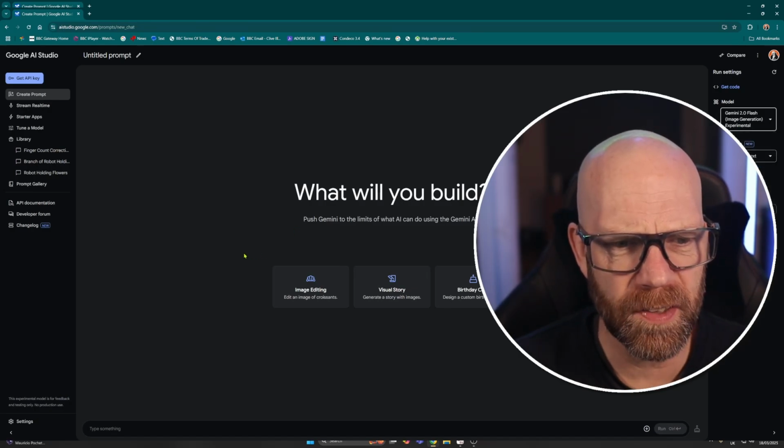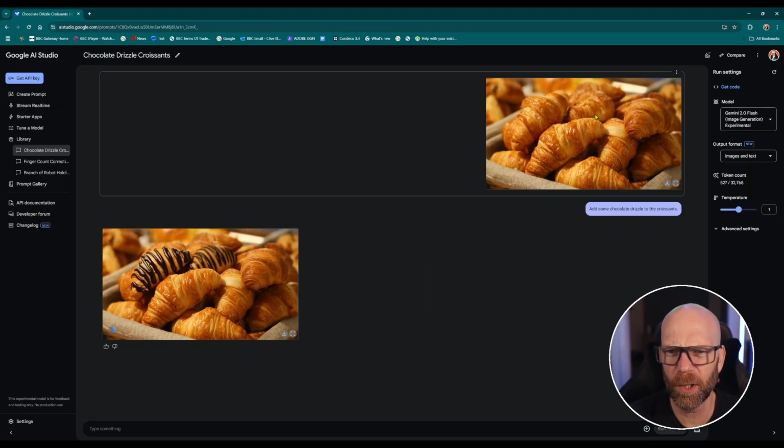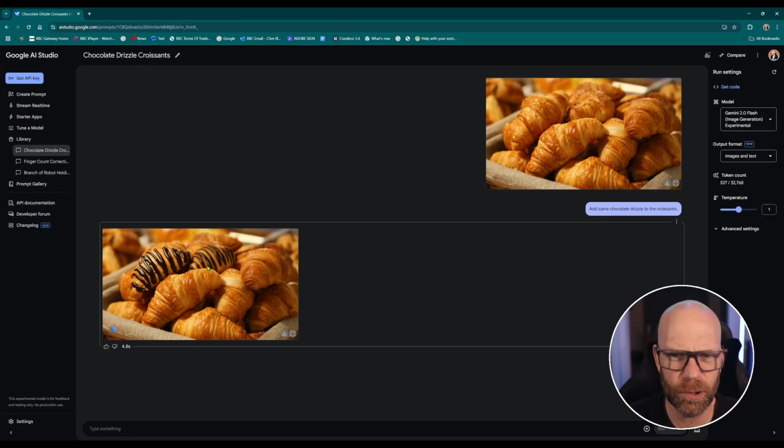So for instance, their example here, image editing, edit an image of croissants. Here we are. Here's your picture of your croissants. Add some chocolate drizzle to the croissants, and there you go. Bit of chocolate, right? So very straightforward. You can just add stuff to it.